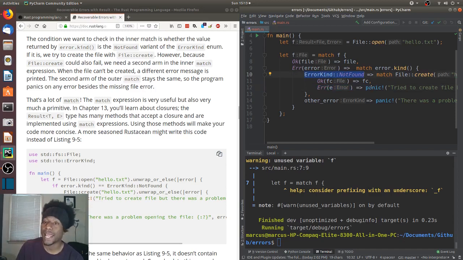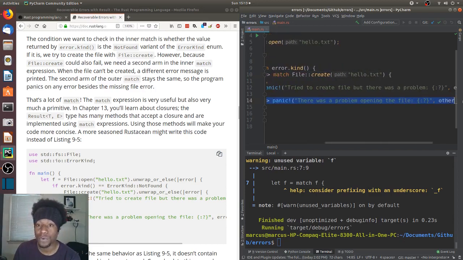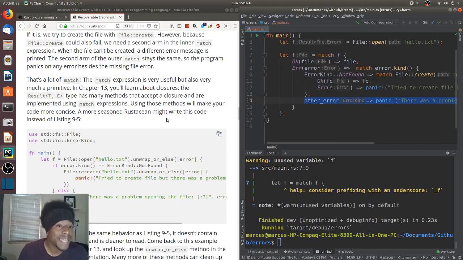If an error exists and that error is not NotFound, if it's a different error, then we go to this arm, which does the same thing as we were doing before, just a panic. That's a lot of match. The match expression is very useful, but also very much a primitive. In chapter 13, you'll learn about closures. The Result type has many methods that accept a closure and are implemented using match expressions. Using those methods will make your code more concise.